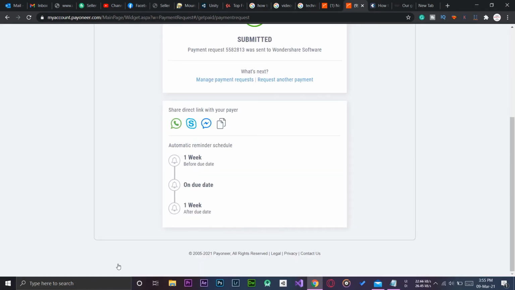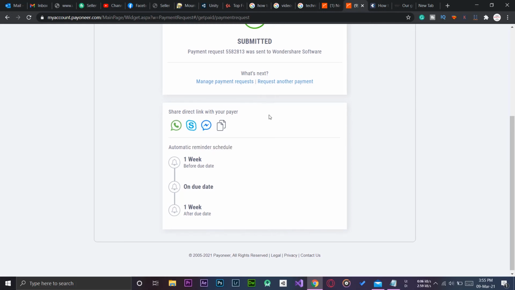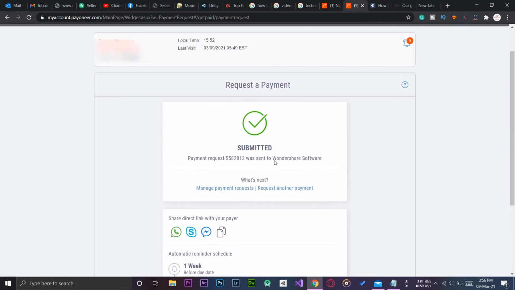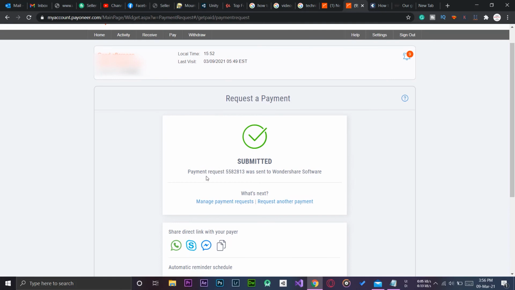Payoneer will process it, and you can see that you can get a link with this as well. I'm just going to simply copy the link because I'm going to send this link to my pair as well. There is an automatic reminder schedule, one week and on the due date, so they're going to get reminders as well. And you can see that our payment request was sent to whichever pair we want to send.